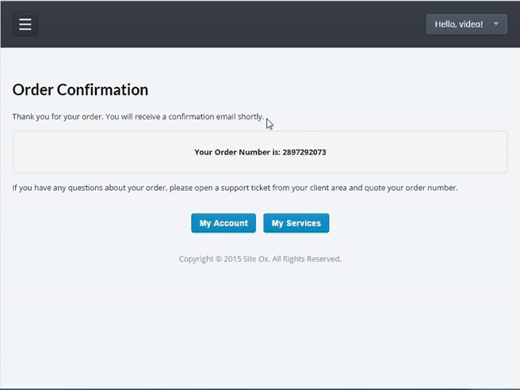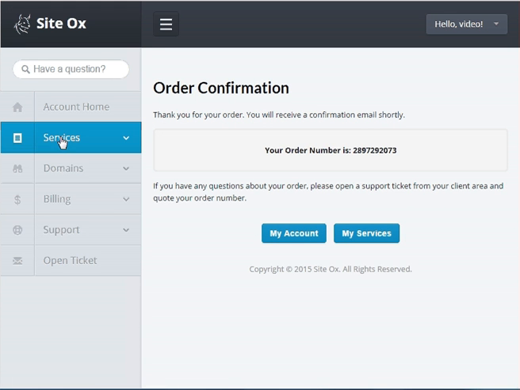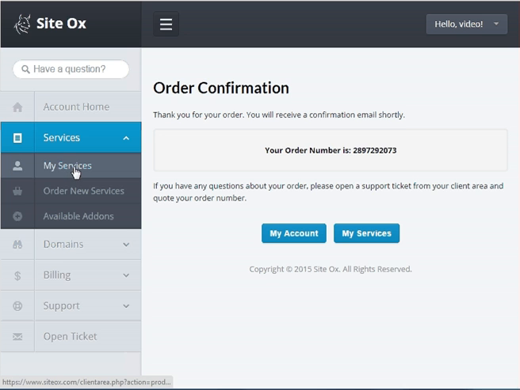This will display the order confirmation screen. The order number is displayed on the screen here. From this screen we can view the new service we just ordered by pressing the My Services button, or we can press the sidebar menu button, select Services, and press My Services.